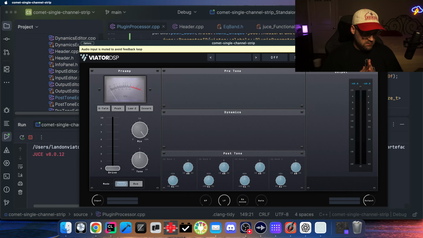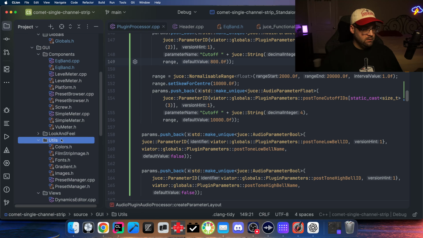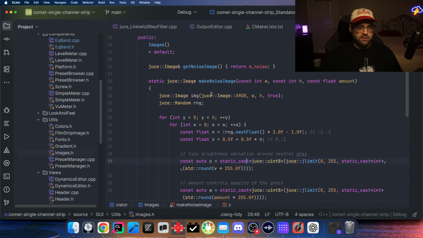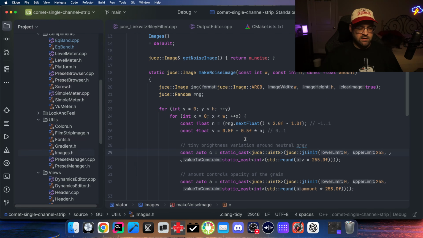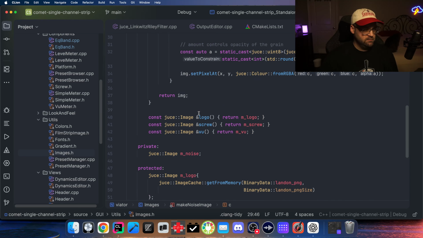Oh yeah, thanks. Yeah, I like it a lot too. The cool thing is that it's all drawn with code and vector based, so the only images in the project are the logo, the VU meter, and the screws. The background, I had come up with this. I draw a color, and then I have this make noise image, and it draws random noise on the background with a low opacity, and it gives it that kind of realistic look without having to use images. So yeah, worked out really well.